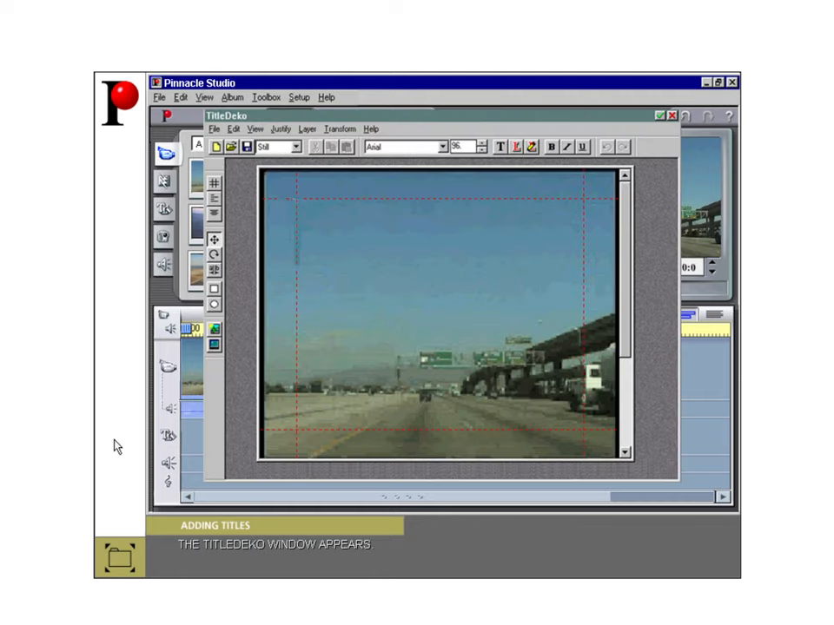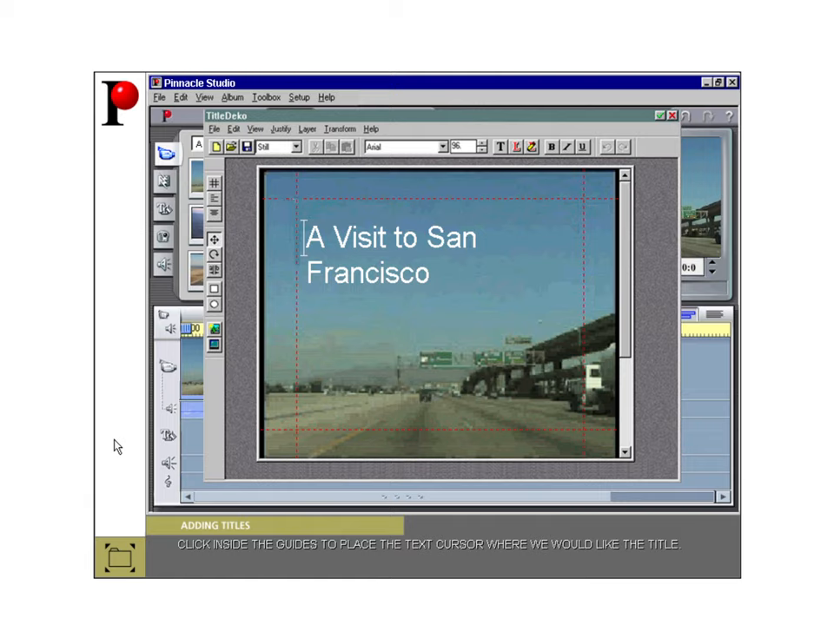The title deco window appears. In the main window is the video frame our title will begin in, and some guides to help us position it. To get started, we click inside the guides to place the text cursor where we would like the title. Then we type in our title, and the text appears on the top of the video frame. Now that we can see our title, we realize it looks rather plain and it is too small.